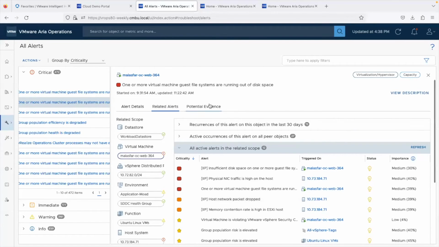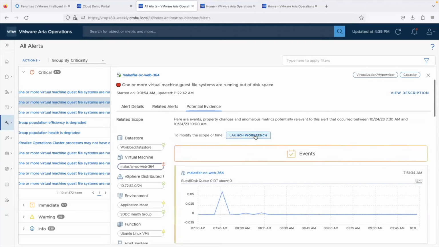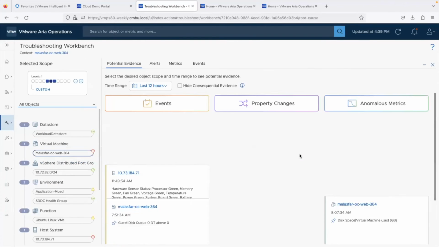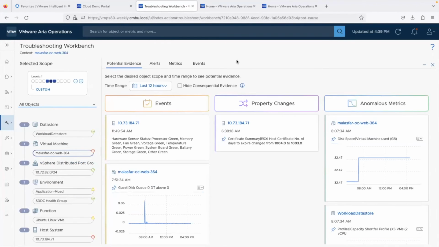Okay. Something else I want to jump into is potential evidence. So I'm going to launch the troubleshooting workbench. Now, the troubleshooting workbench, this is something we came out with in the 8.4 release of Aria Operations. We're up to 8.10. Or I'm sorry, this version is 8.10. I believe we just dropped 8.15 recently, or 8.14. But I do think it's worth just showing the interface for the troubleshooting workbench.